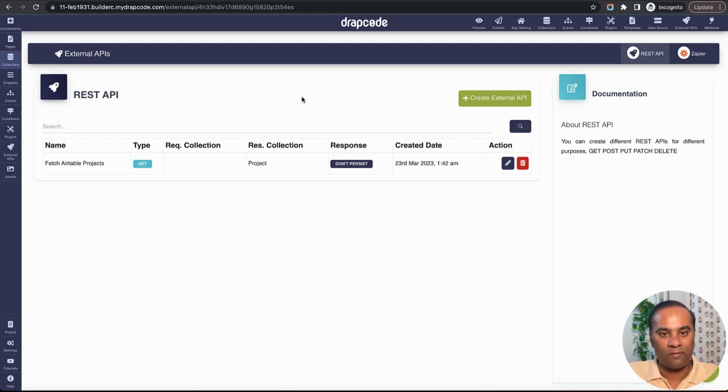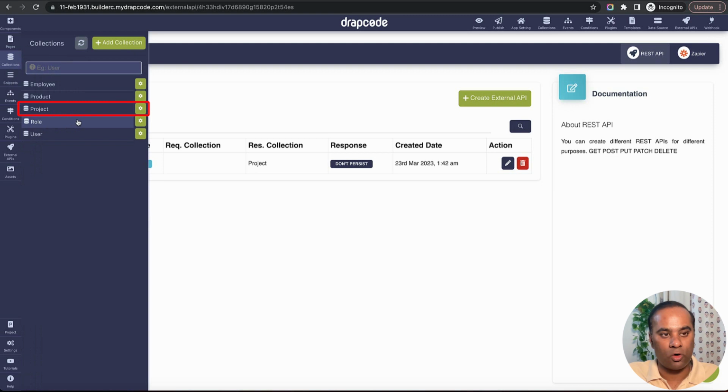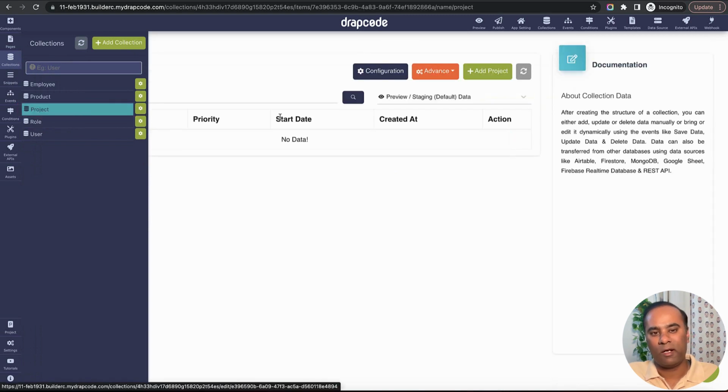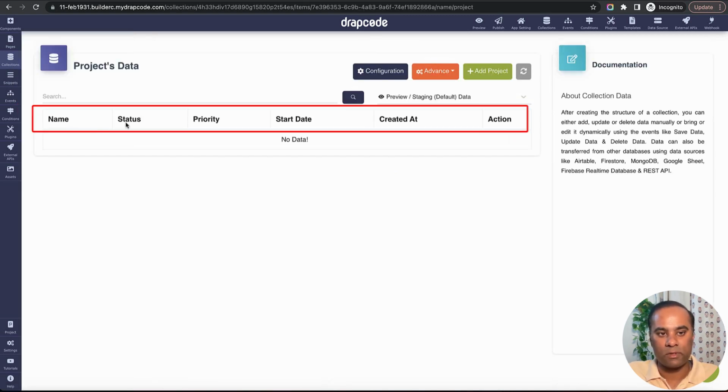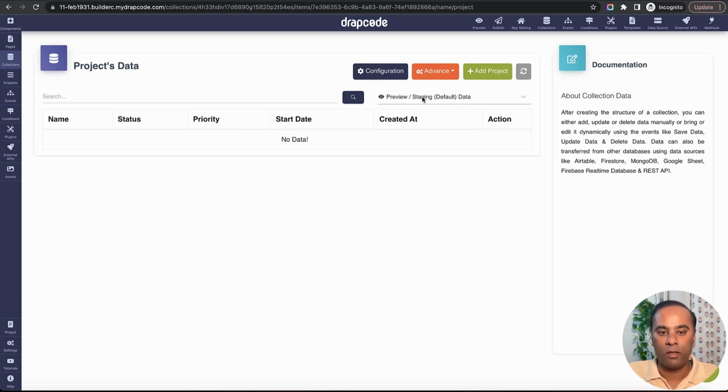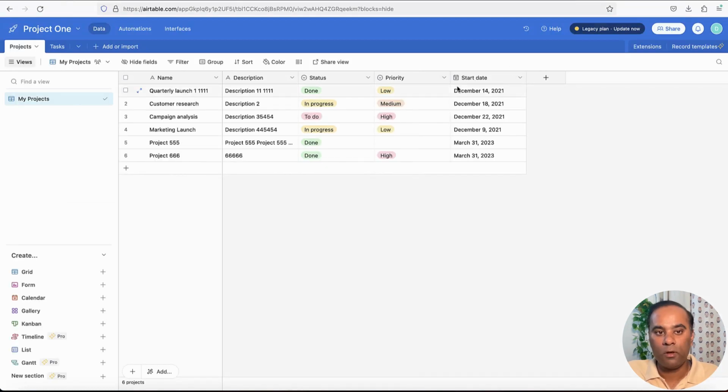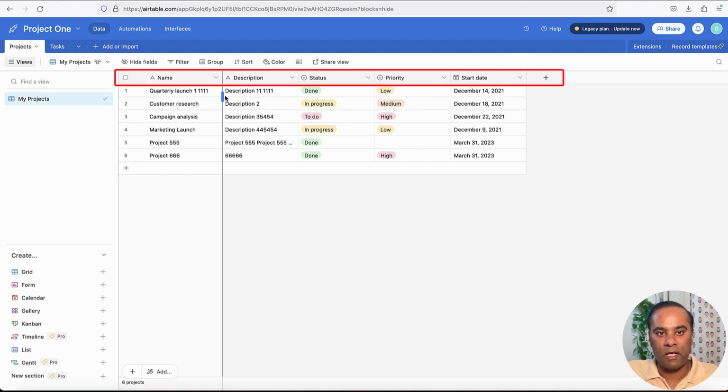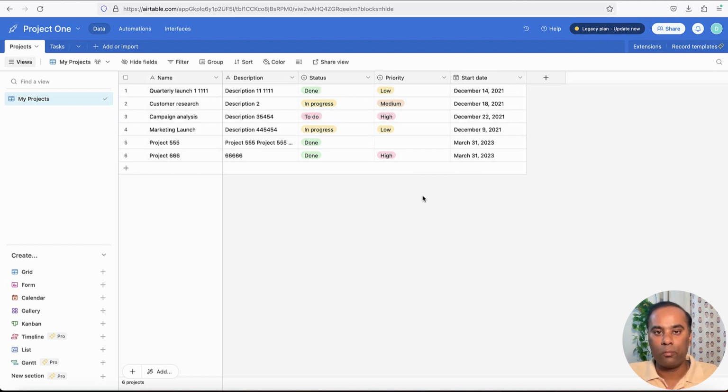So here we have a project, we have a collection called project, and it has a couple of fields. So let's say name, status, priority, and this collection is not persisted. So we are not storing anything here. Now let's say I want to create a form which will take the data and send it to Airtable. Okay, so we have an Airtable which has name, description, status, priority, and started, all the same fields. And I want to make an API call to create data directly on Airtable.